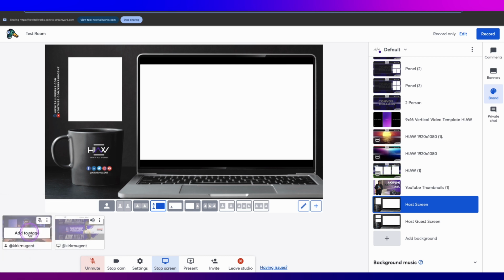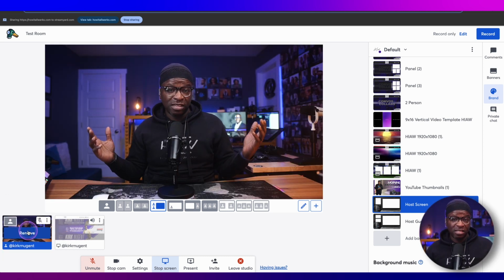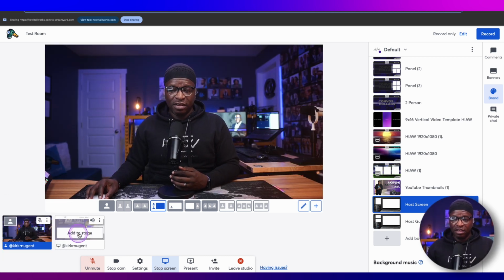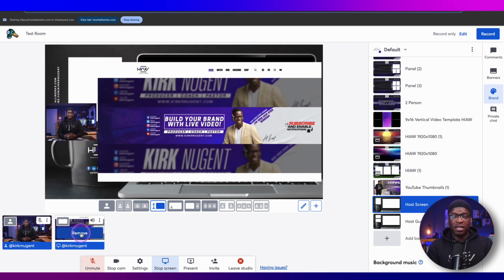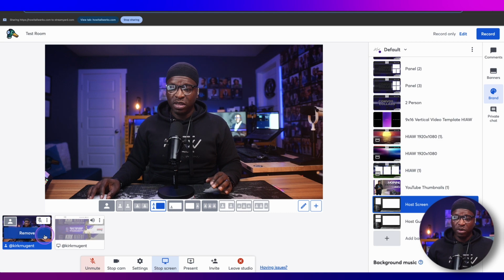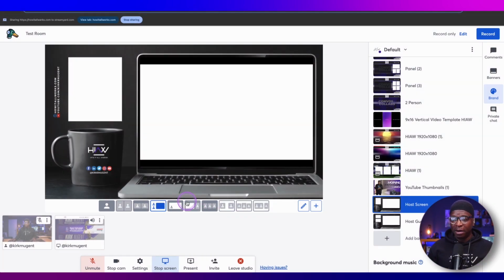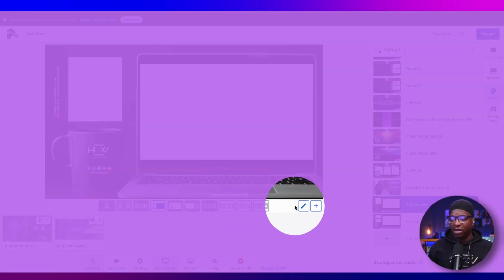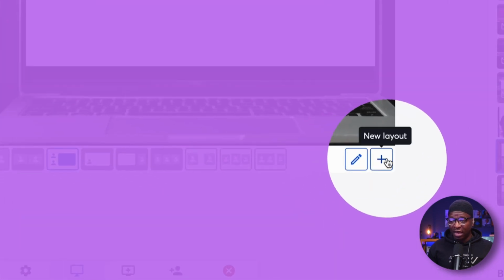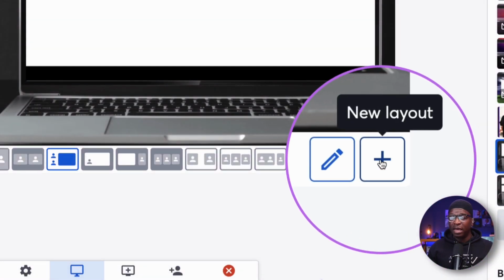Now I want to just add my camera to the screen. It just takes up the whole screen. Now I want to add the screen share. It doesn't look good at all right now. But let's see what happens when we go to the bottom portion right here underneath the main window. Right here, it says edit layout and new layout. New layout is the one we want, and this is a function of the custom layouts feature here in StreamYard.